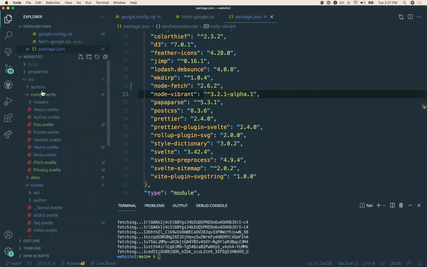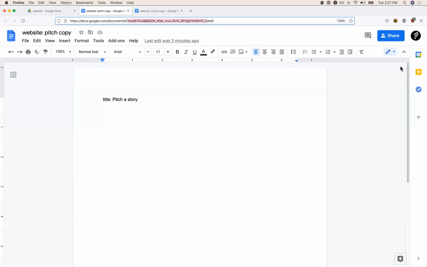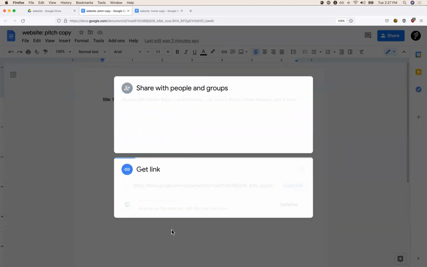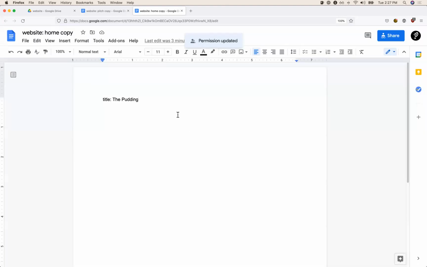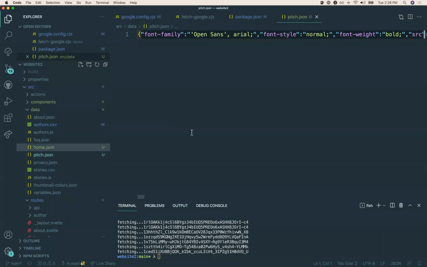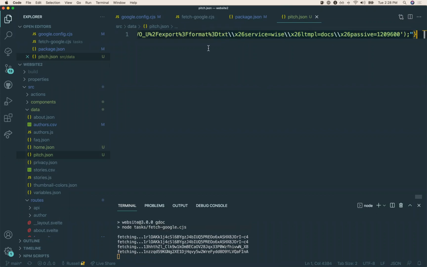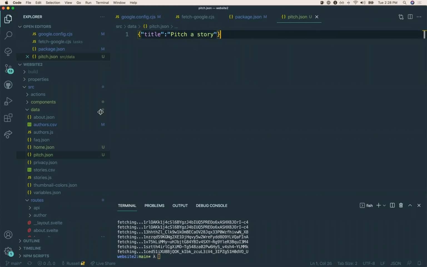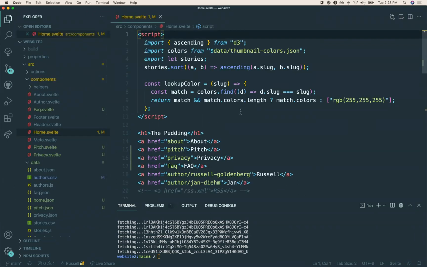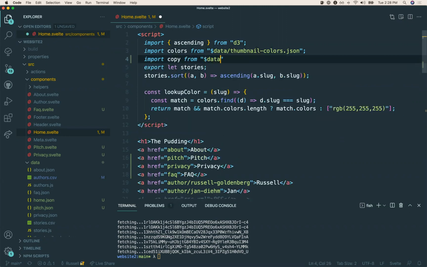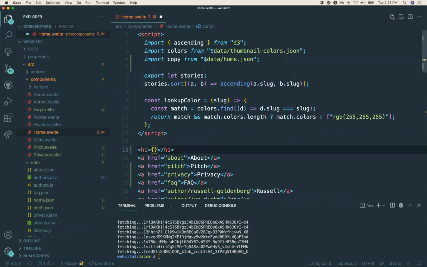Okay, now if you look at the data folder, you should now see pitch. I didn't make it shareable. This is what it returns if it's not a public document. And there it is. Sweet. So now simply to integrate that stuff. It's actually right here. We will say import copy from data/home.json. And now we can be better.